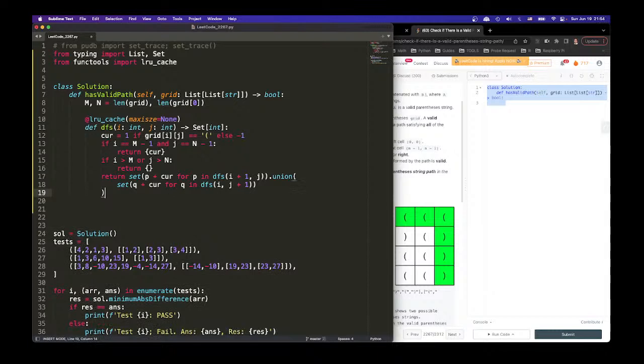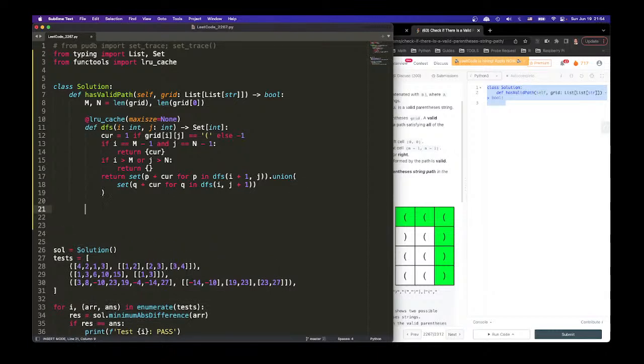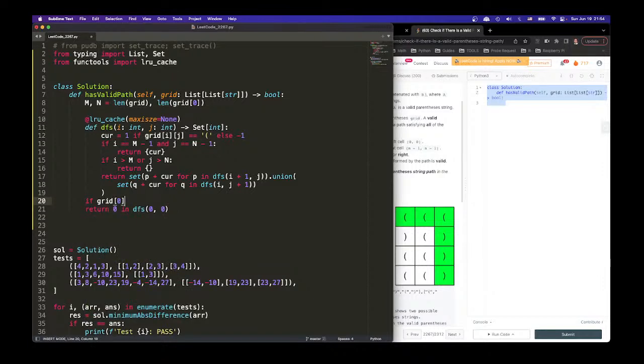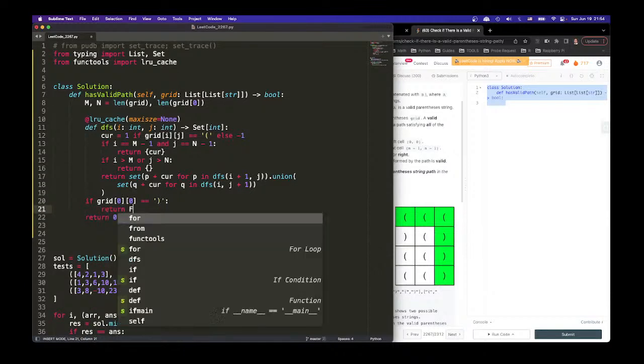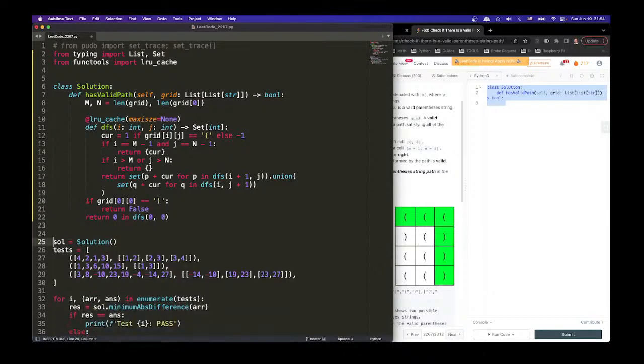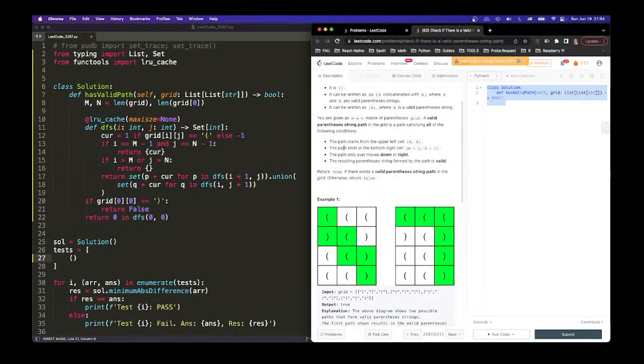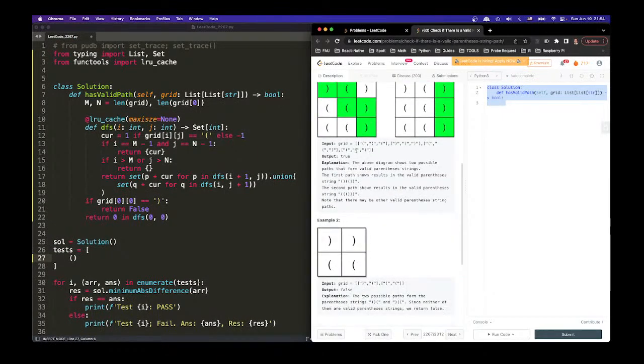Right? So this one union this one. And we're going to return 0 in DFS 0, 0. Of course, we can say if grid 0, 0 is equal to a right parenthesis, then return false. Otherwise, we do this. I think this one's correct, but we have a high chance of timing out. If we time out, then we're gonna call it a day because it's over 1 hour.